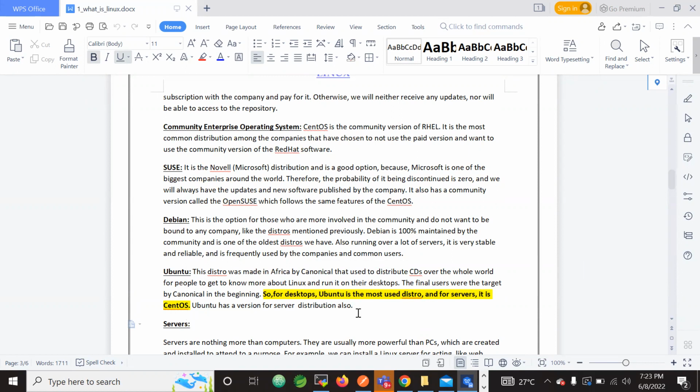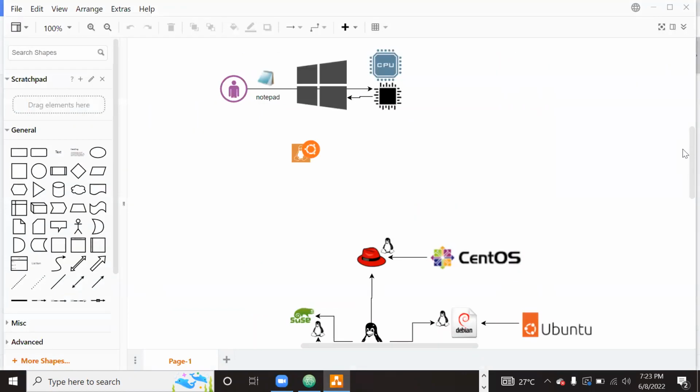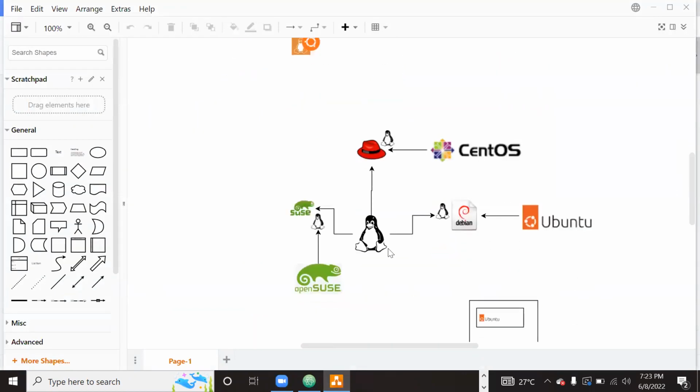You said Ubuntu is the most used distribution for the desktop, and CentOS is the most used for servers. So what is desktop? What is server? We will discuss desktop versus server in a moment. But if you can see here, this is what we are discussing. This is the Linux kernel written by Torvalds.